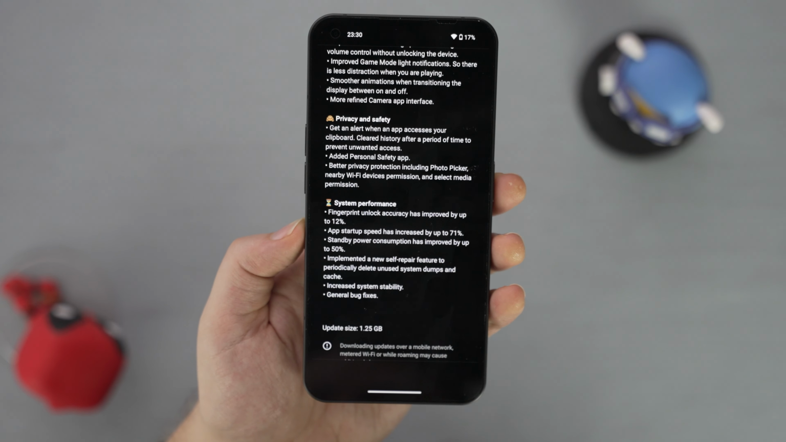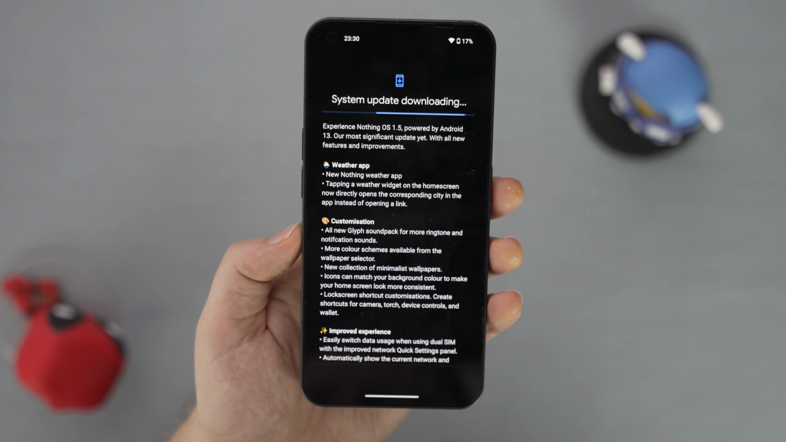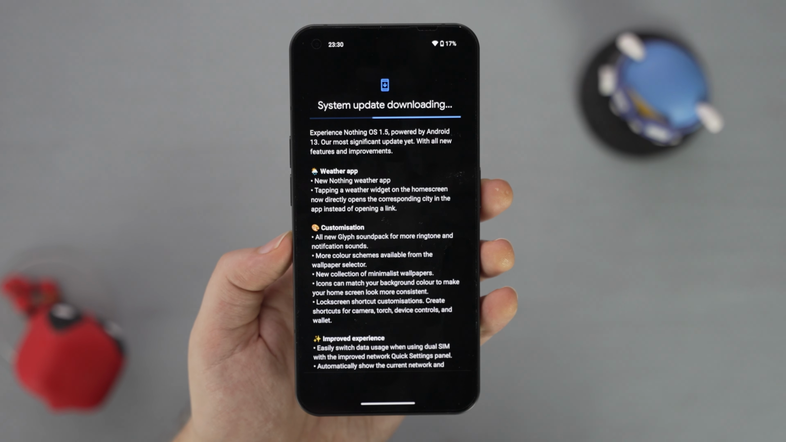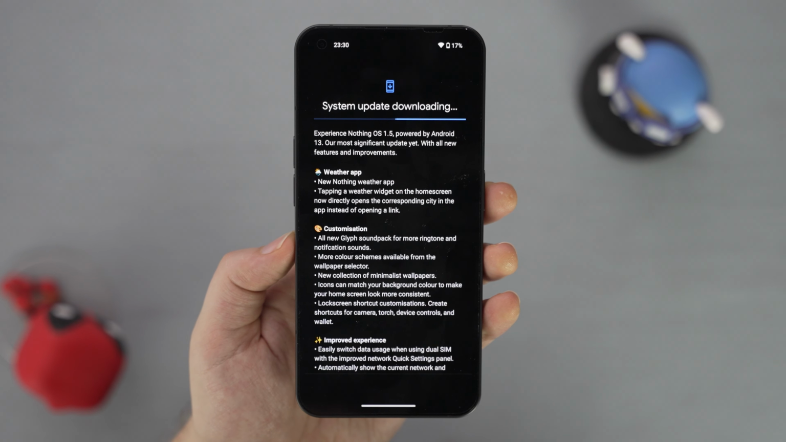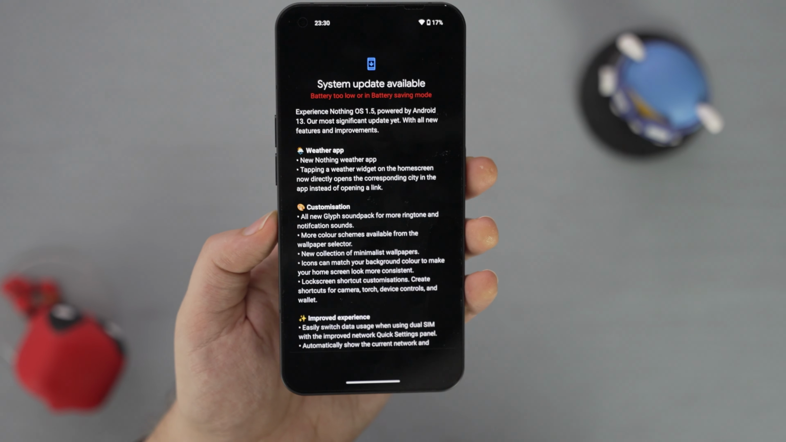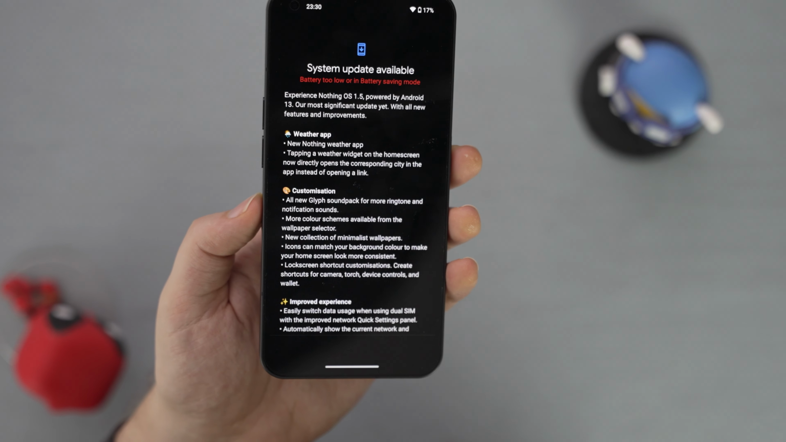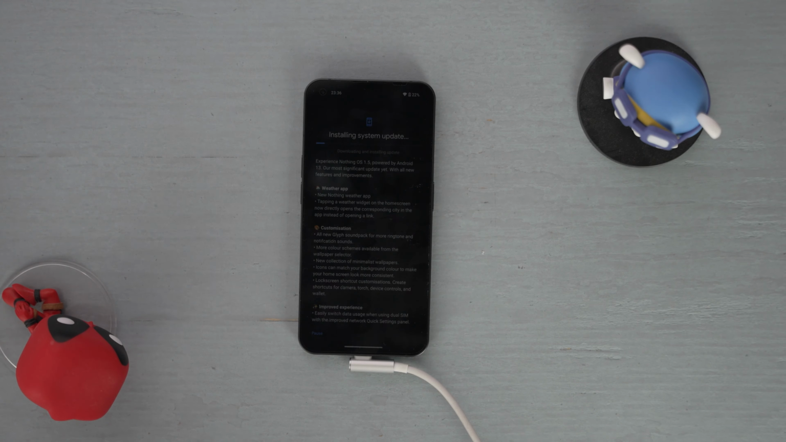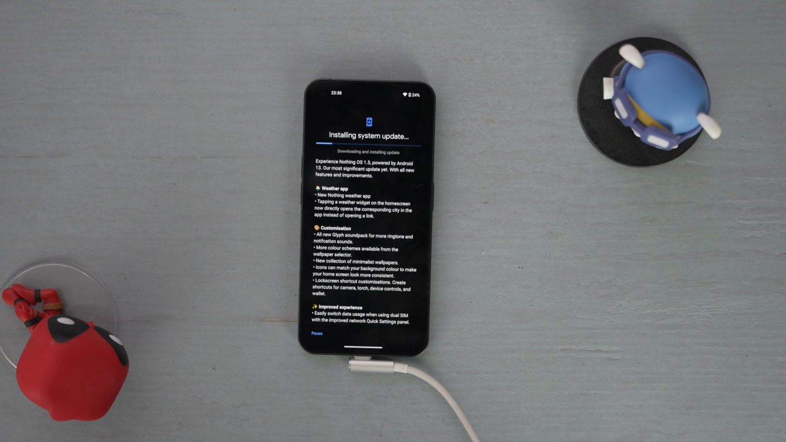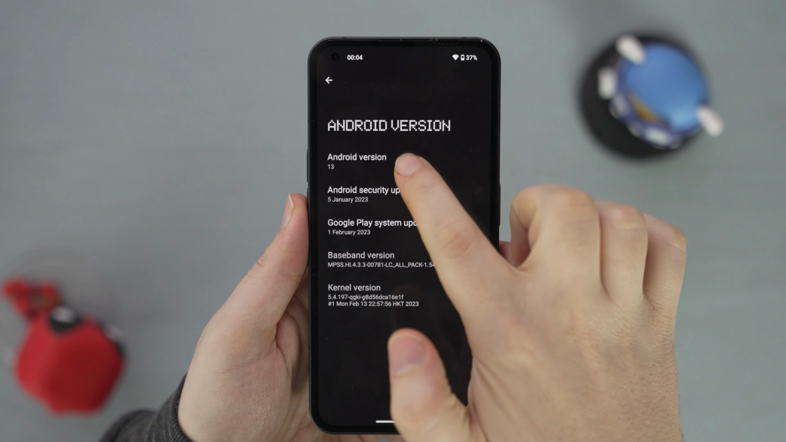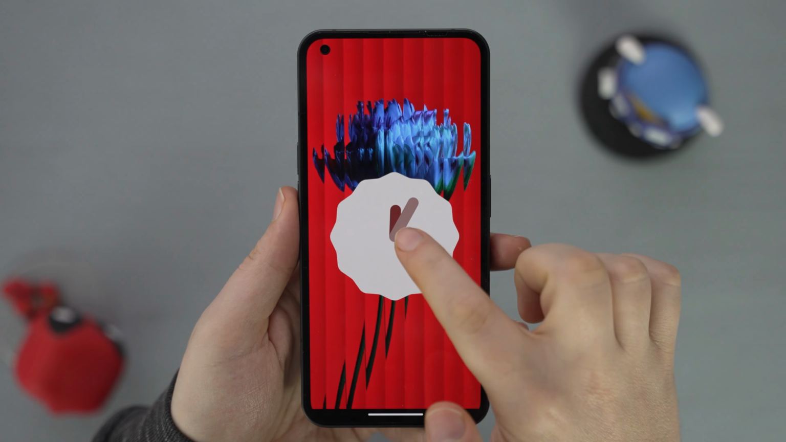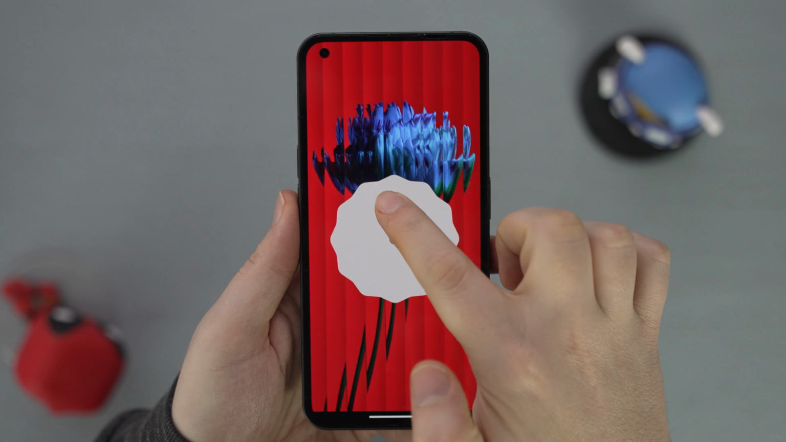Before you press download and install though, make sure to check if your phone is charged. I was at 17% and the phone refused to update, so either charge it in advance or plug the phone in to let it install. The whole process, including the phone reboot, took me almost 25 minutes, so don't do it if you're in a hurry. The main benefit of this update is that the Android version got bumped to 13.